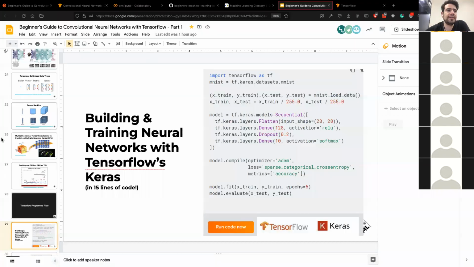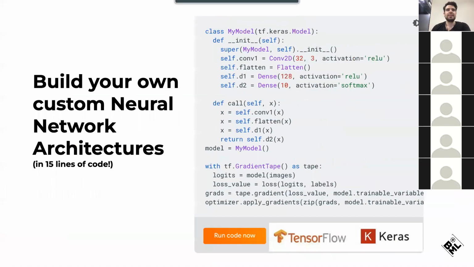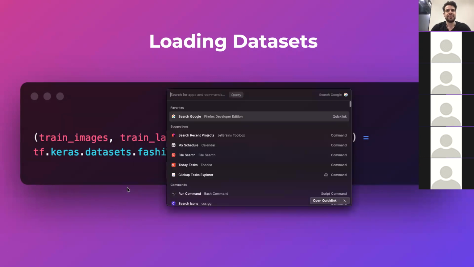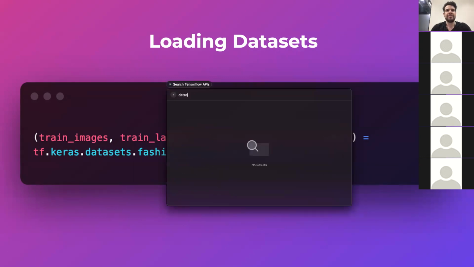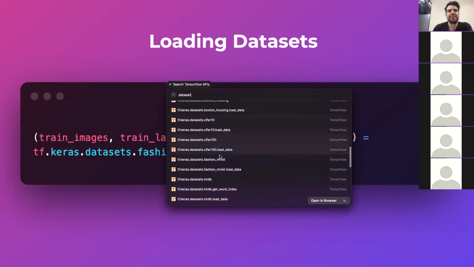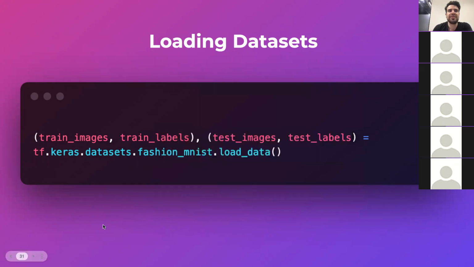All right, so let's get into the flow. The first thing you do in TensorFlow is prepare your dataset. TensorFlow has a datasets module, and if I go to the TensorFlow API and search datasets, you have lots of different datasets like CIFAR-10, Fashion MNIST, IMDb, and MNIST. You can literally load them in and play with them.